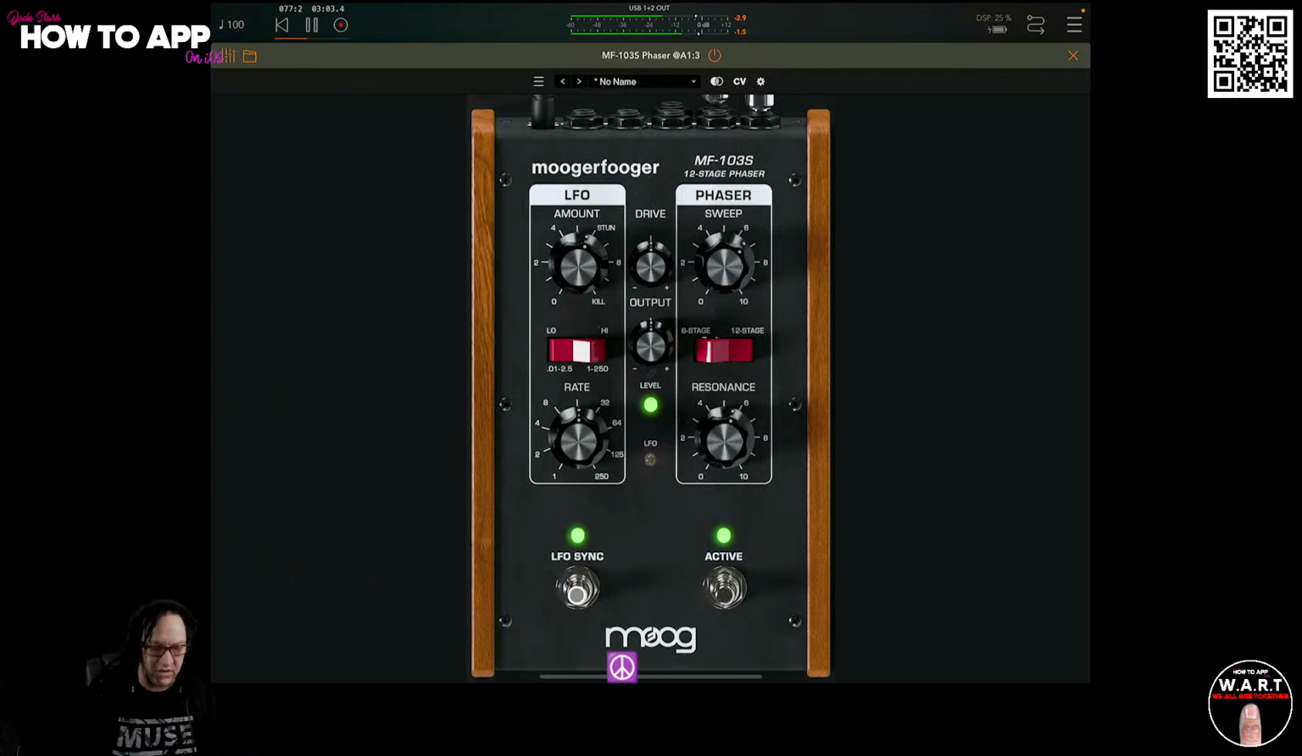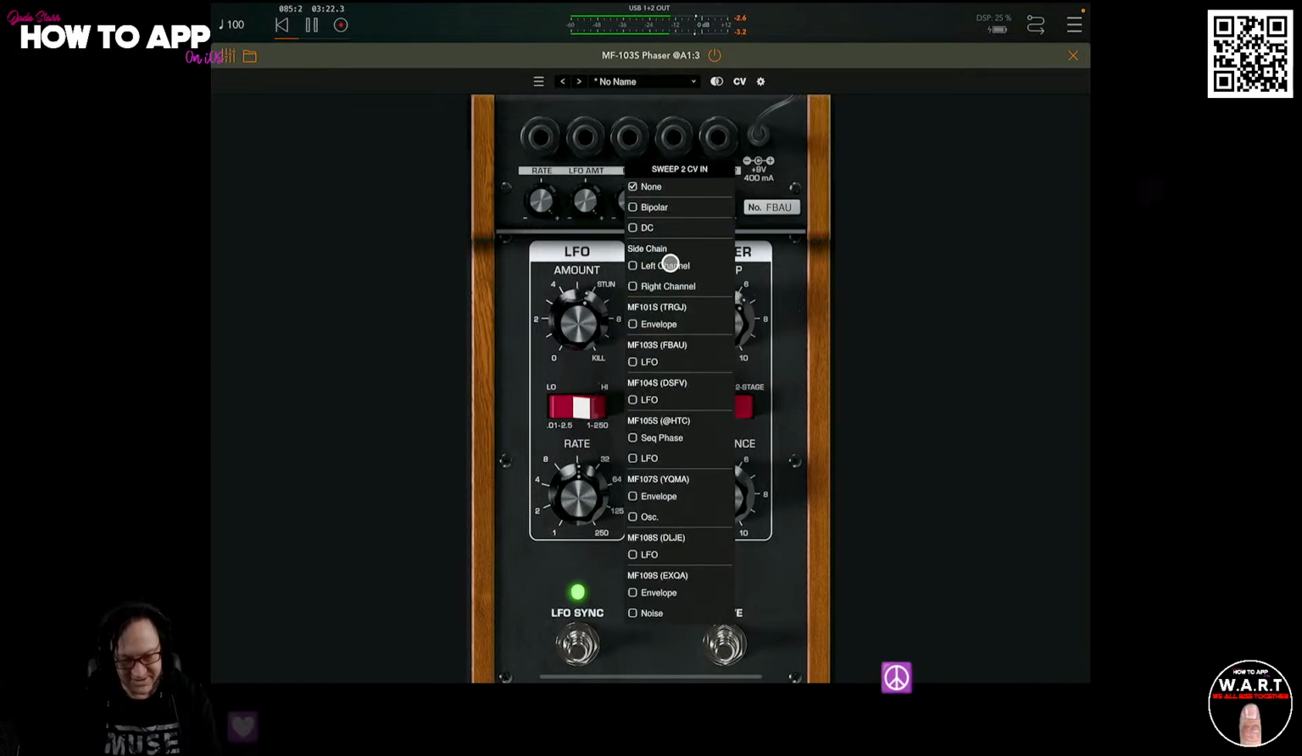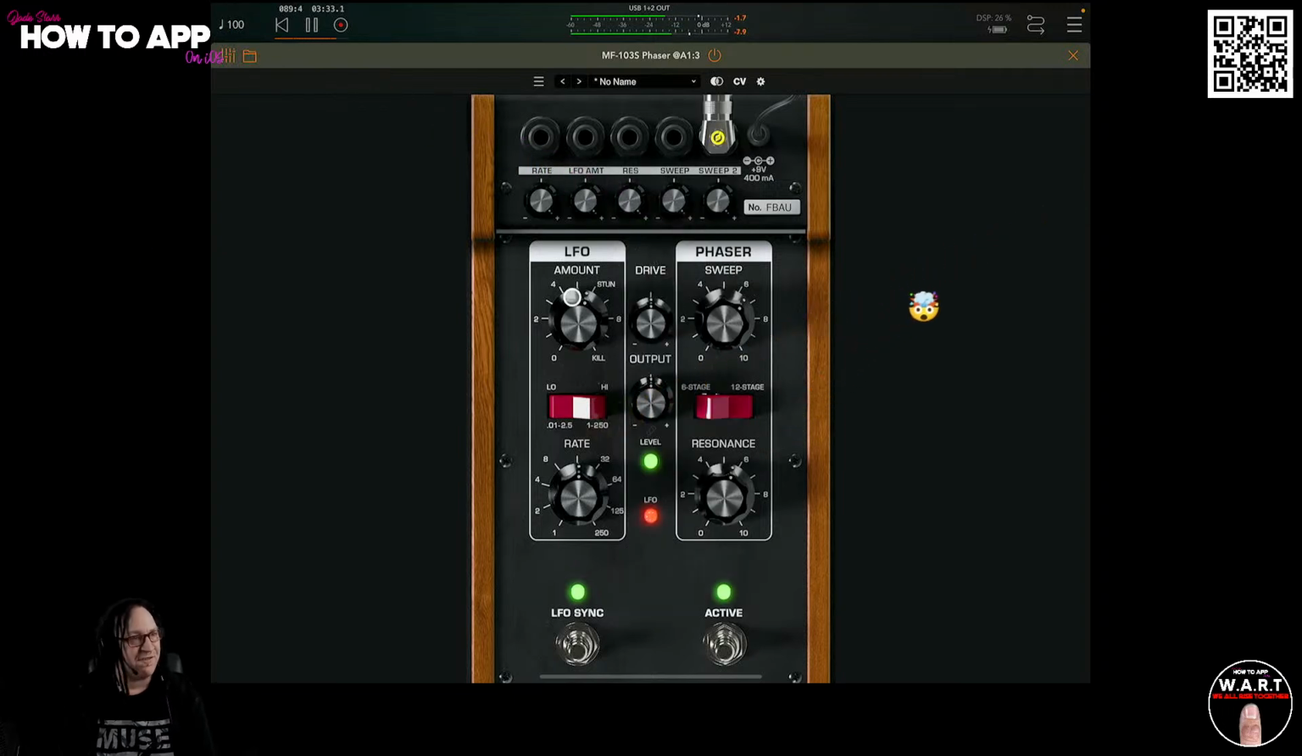We can sync this, of course. Now you can even do crazy things, right? You could even go over here and we can send this. We'll go over to this sweep 2. What are we? FBAU. So there's our code up here, FBAU. And we can send the LFO into itself. We can do whatever we want. The sky's the limit. And underneath each of these, you've got an amount.